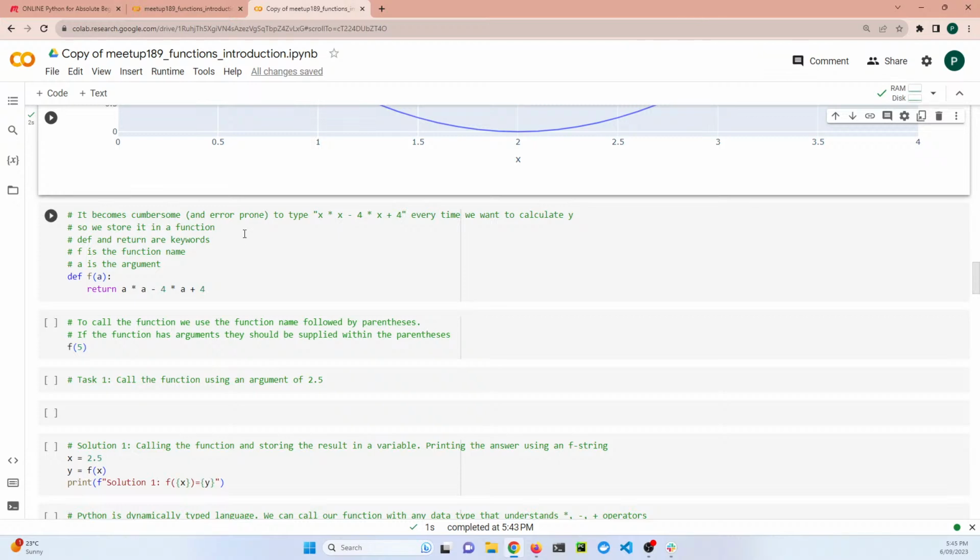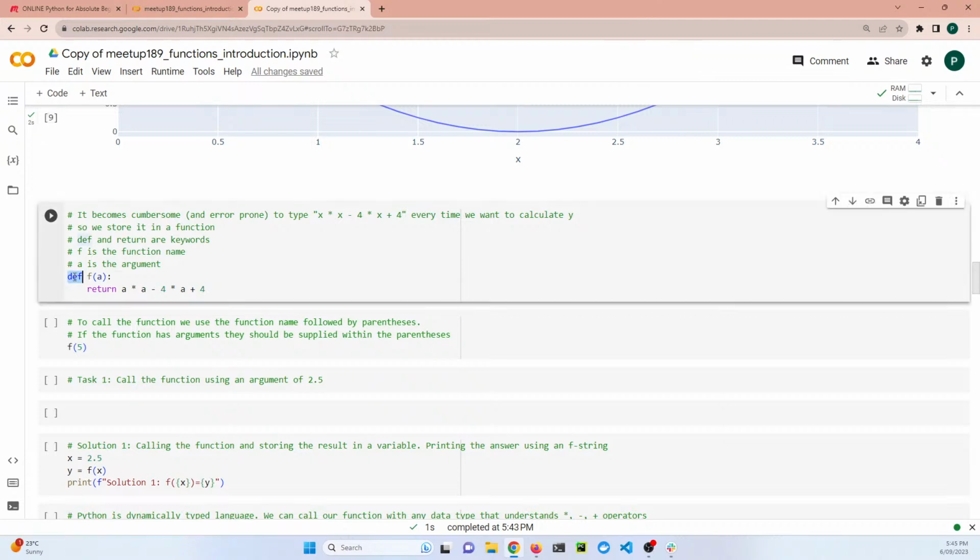So to create a function, we use this keyword def. So we're going to define a function. We give the function a name. I've called it f. And then in parentheses, we put any arguments that it might have. So a is an argument.